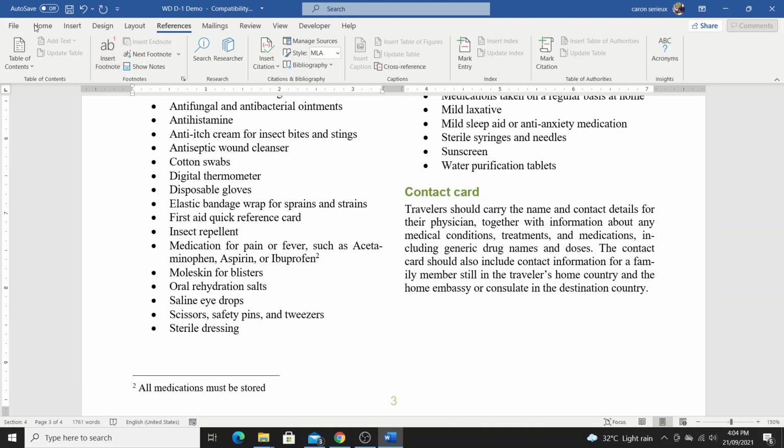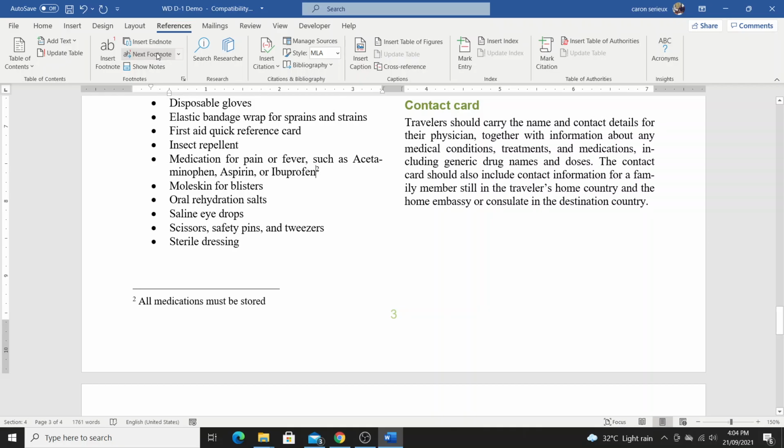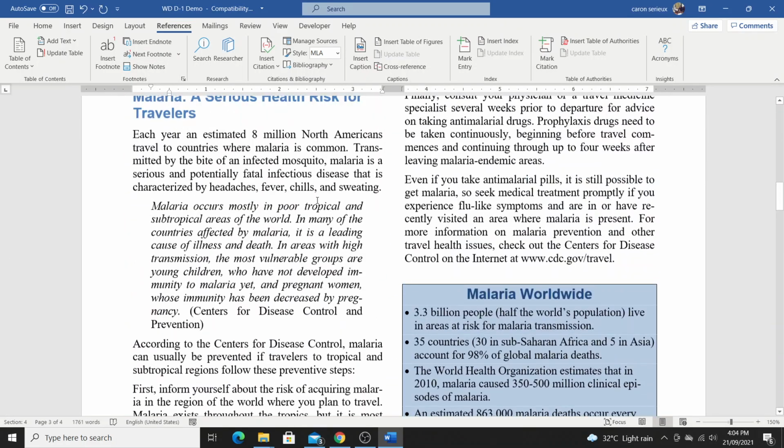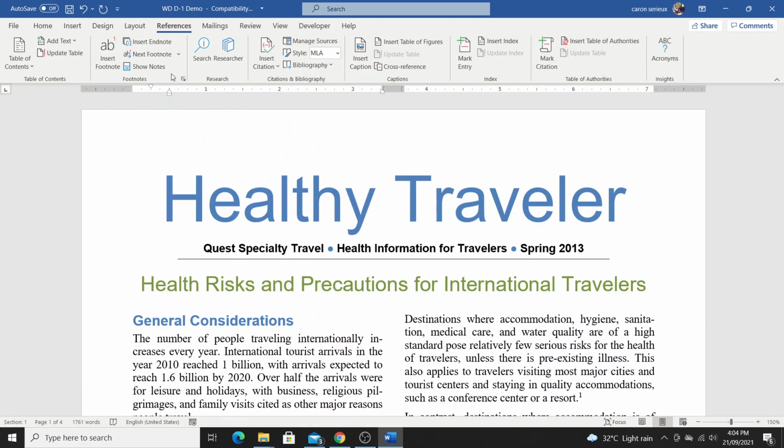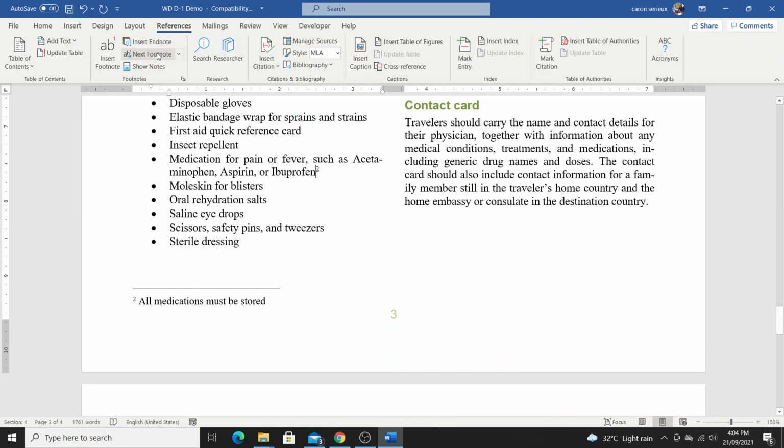If you have a very long document, it's easy to navigate to your footnotes. For example, I can just go next footnote. Next again. If I'm at the top of the document and I click next footnote, it will take me to my footnotes in the document. So I can go from one point to the other.